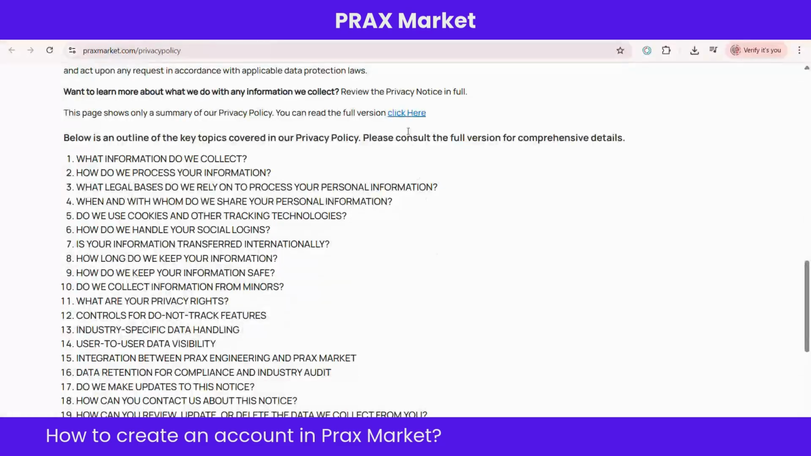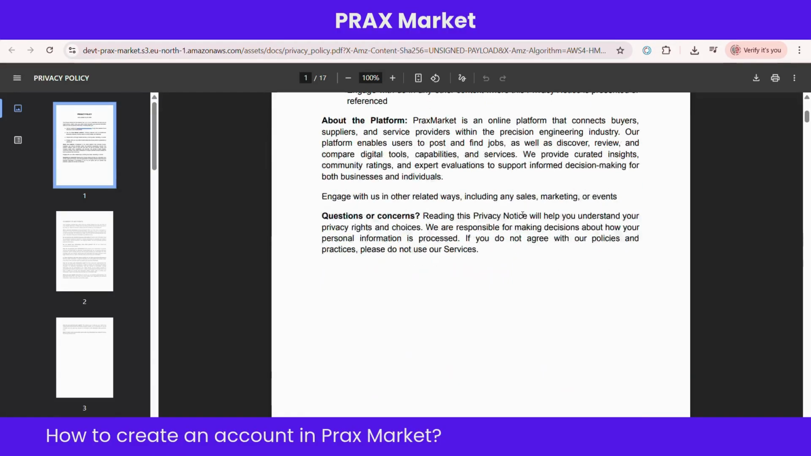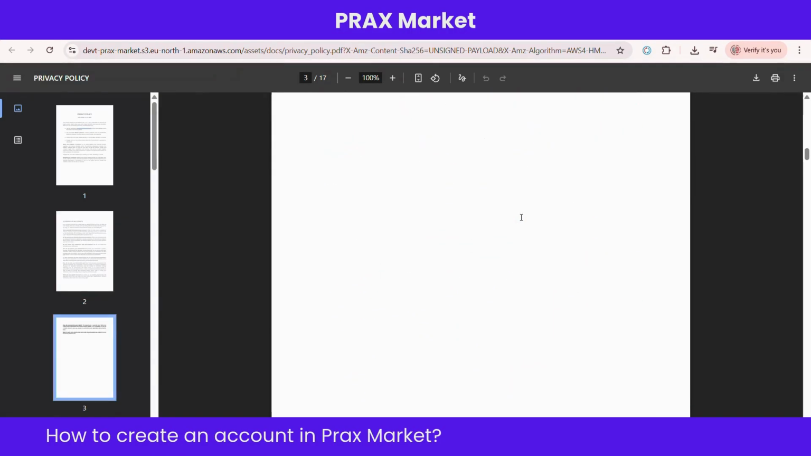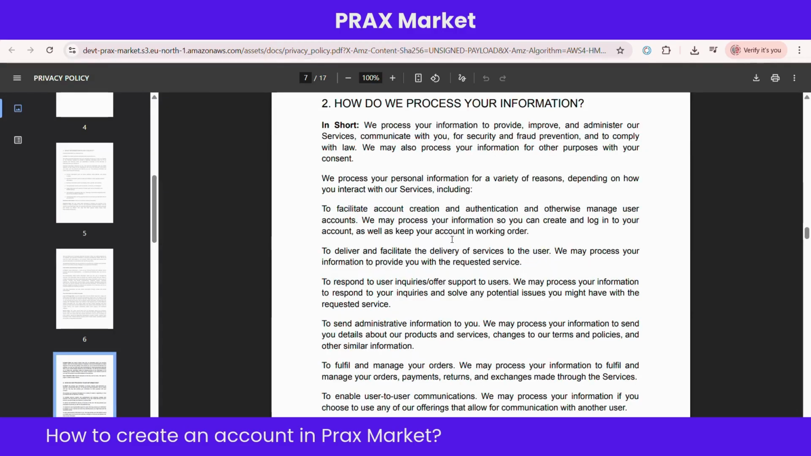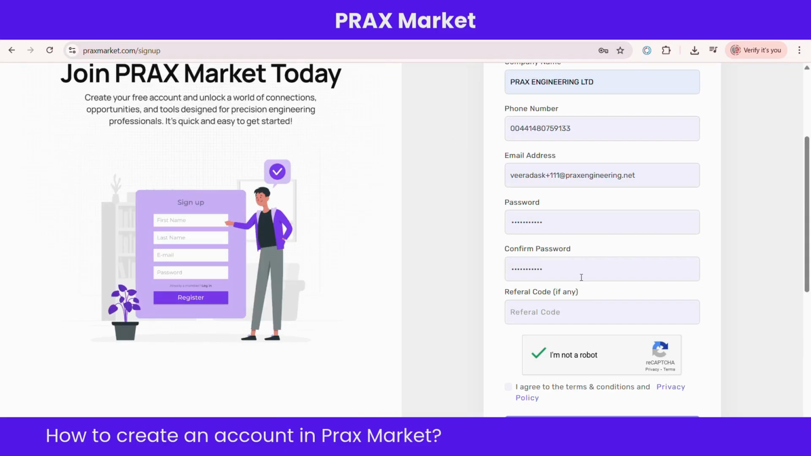To see the full version of the policy, click the link. Then, you can scroll through the text at your own pace. If you want to read a specific section, just click on the topic. It will take you directly to the corresponding section. Once you've finished reading the policy, simply switch back to the registration tab to continue the sign-up process.